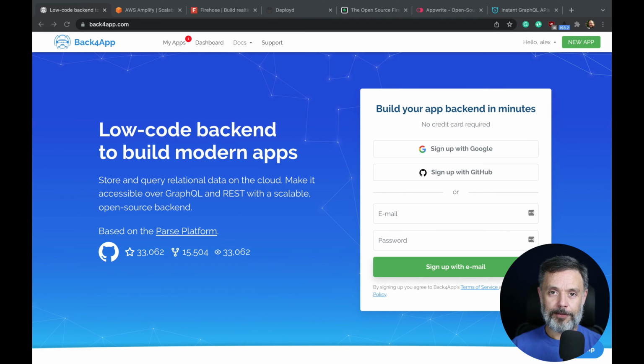So here at Back for App, one of the main differences to Firebase is that we run our stack on 100% open source code. So all the products involved on our stack are open source. You can see exactly the code that is running your application, and you can even run it yourself if you wish to do so at some point.